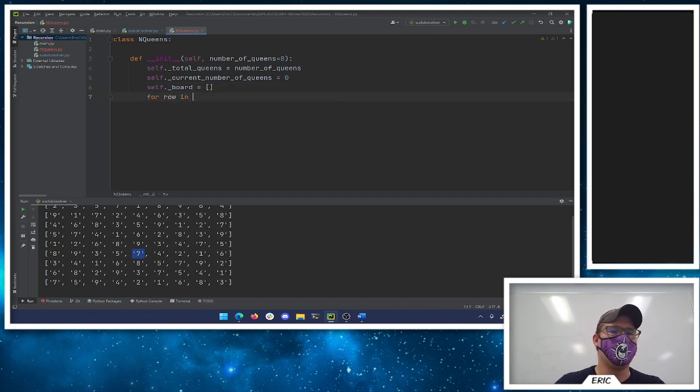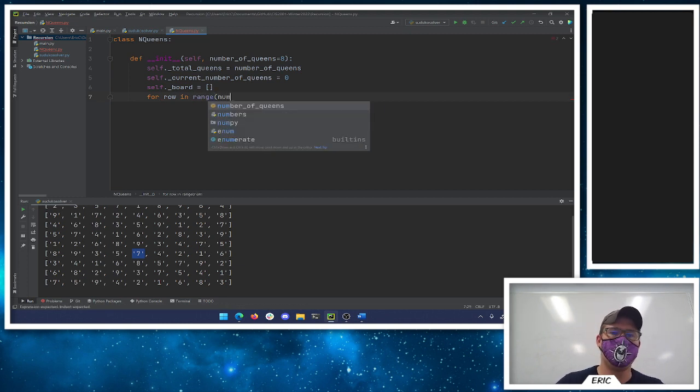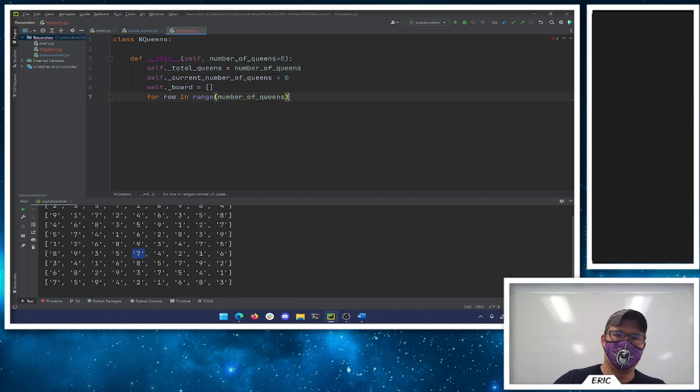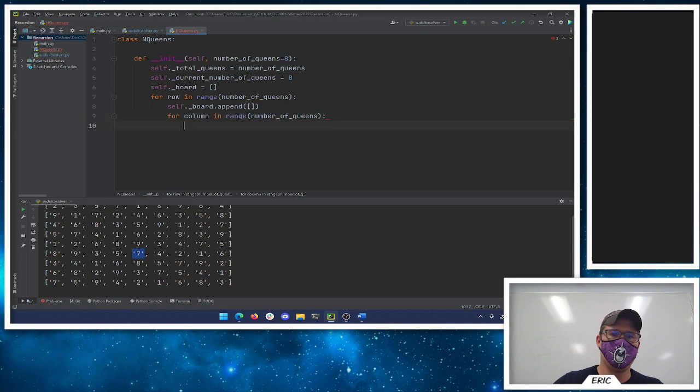For row in range 8. Oh, this should be range number of queens, right? We'll take self board and we'll append another list. Right, and then for really the column in range number of queens, we'll take self board at the row index, and we'll append an empty space.